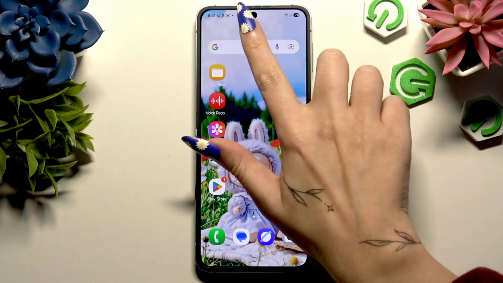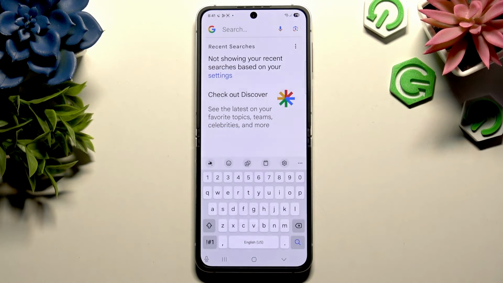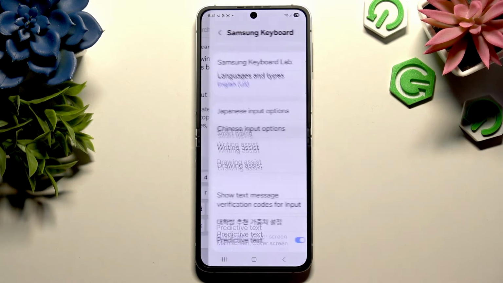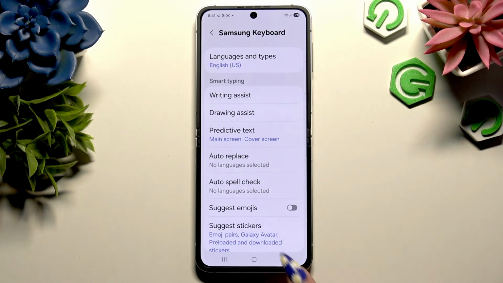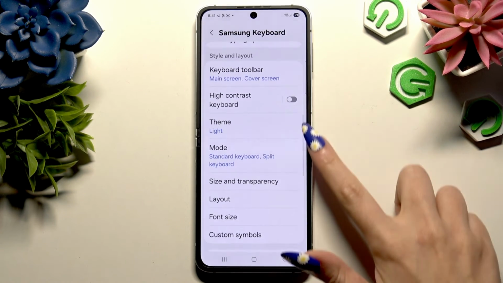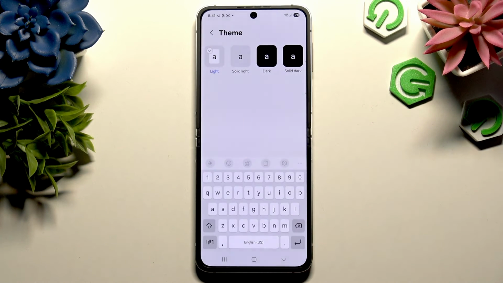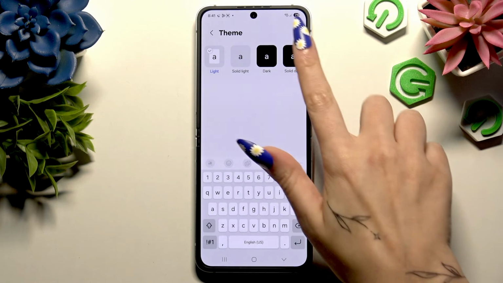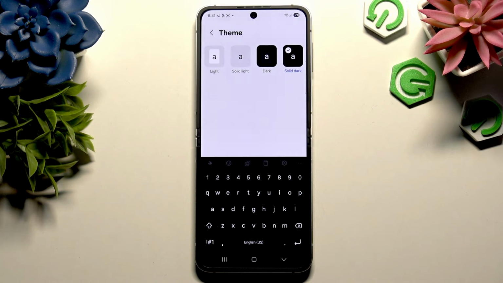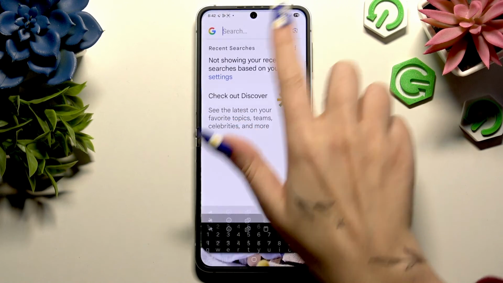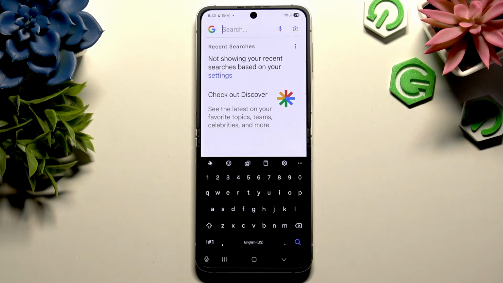Begin by launching your keyboard and clicking on the gear icon at the top of it. Then you need to scroll down to access the theme section. Click on it. Tap on any of those to apply the perfect one for you. And when you are finished, just go back. So when I check, as you can see, the theme of my Samsung keyboard has changed.